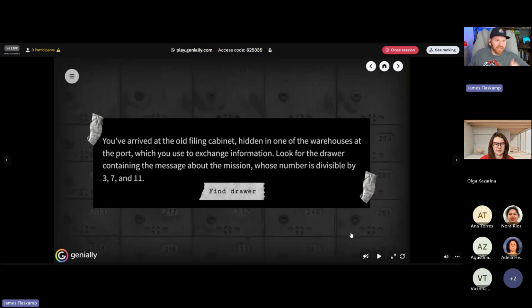And so now getting back into the escape room, you've arrived at the old filing cabinet, hidden in one of the warehouses at the port, which you use to exchange information. Look for the drawer containing the message about the mission, whose number is divisible by 3, 7, and 11. So there we go. We have our first math problem disguised as a digital breakout task, right?